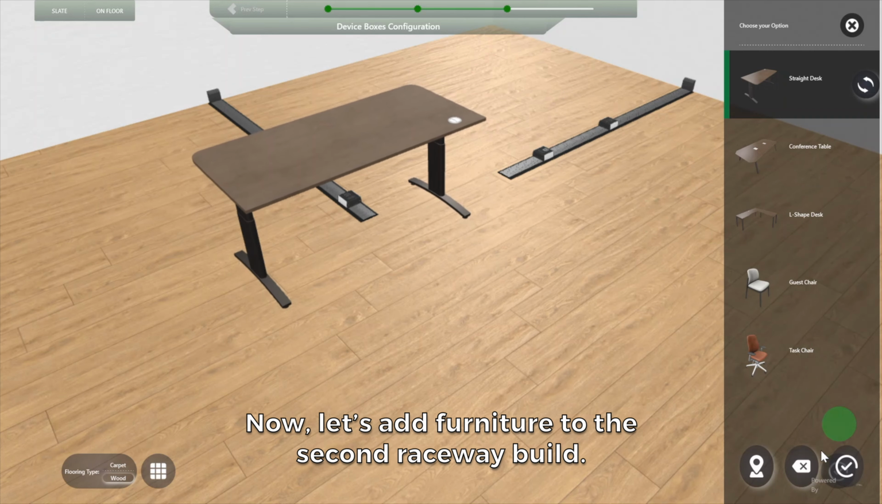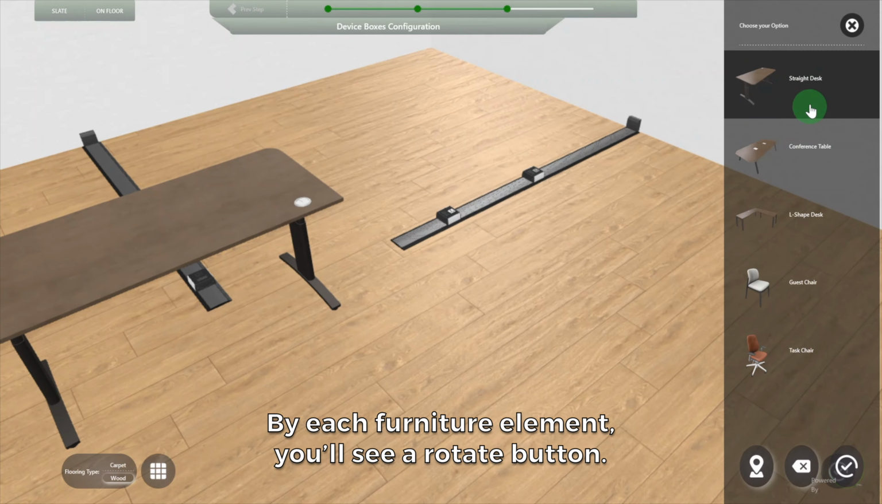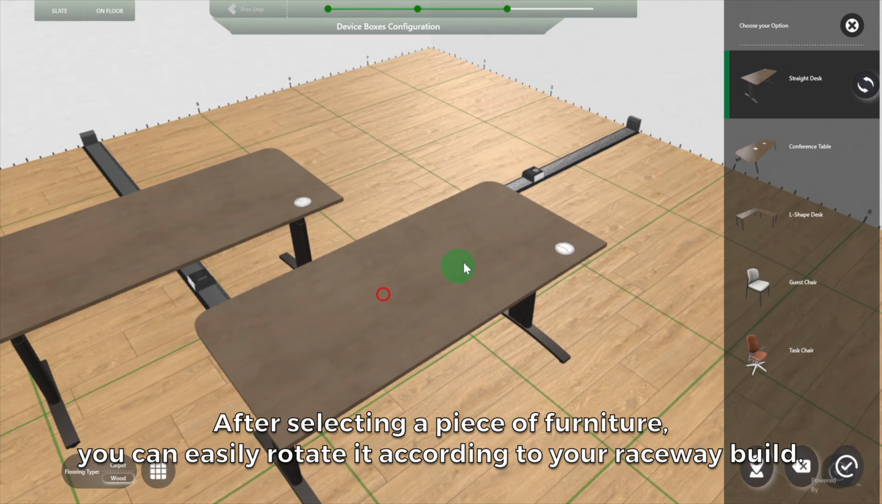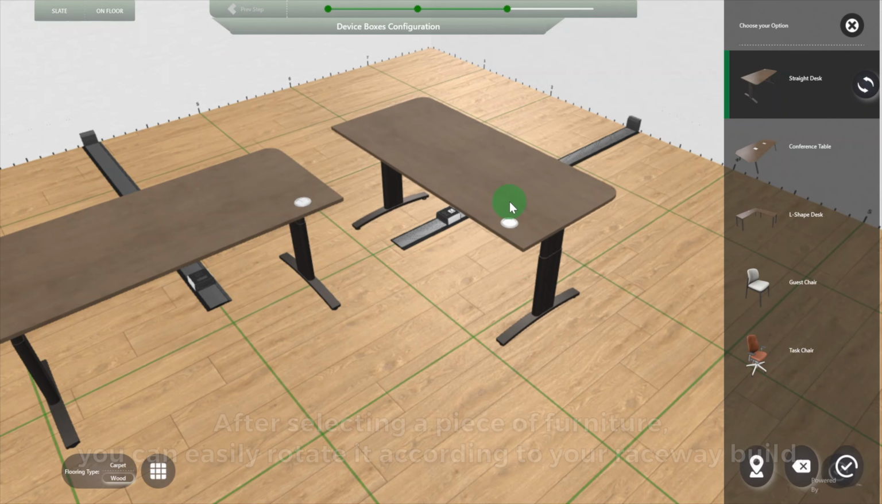Now, let's add furniture to the second raceway build. By each furniture element, you'll see a Rotate button. After selecting a piece of furniture, you can easily rotate it according to your raceway build.